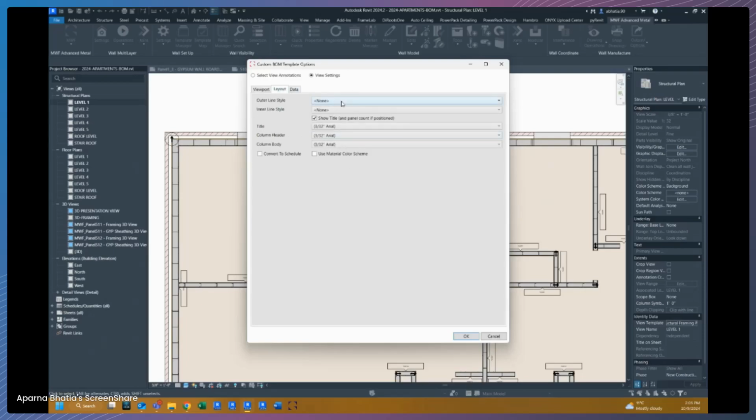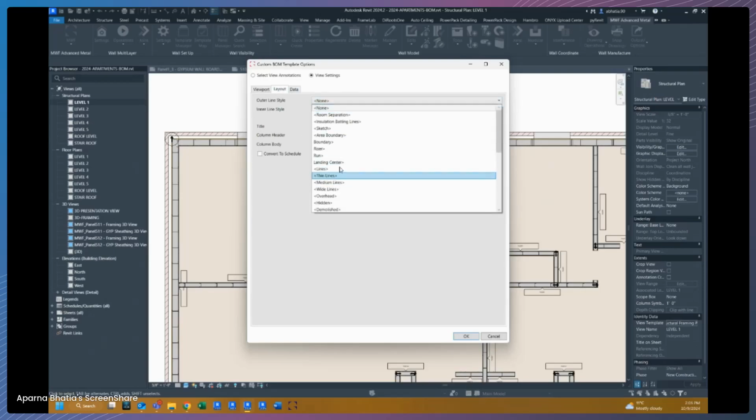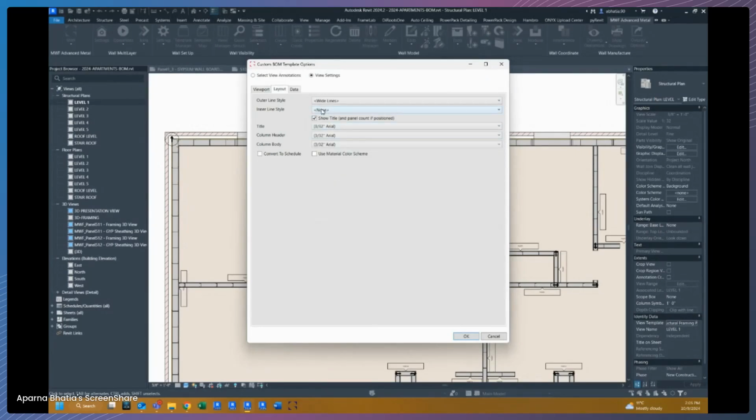For your layout, you can basically choose your outline. I typically do wide lines for the outer, and for the inner, I do thin or medium. It's all up to you. If you have your own textiles that you've set up, feel free to play around and add those in. I'm just going to leave them as is, and we'll see.